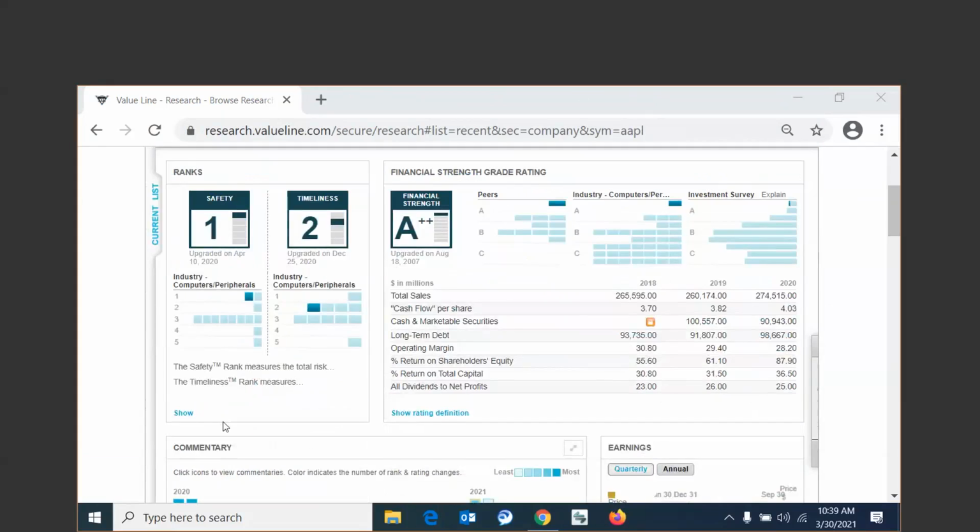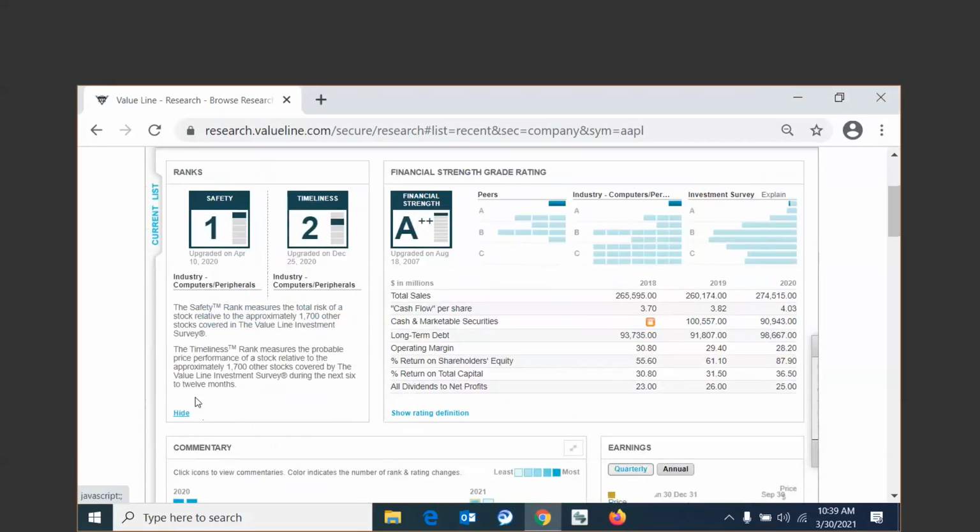Now, in any of the areas that you go in, if you want to get a full definition, you'll see a hyperlink usually next to that proprietary rank or rating. You just have to click on it where it says show here, and that'll give me the definition as to what these two rankings are.